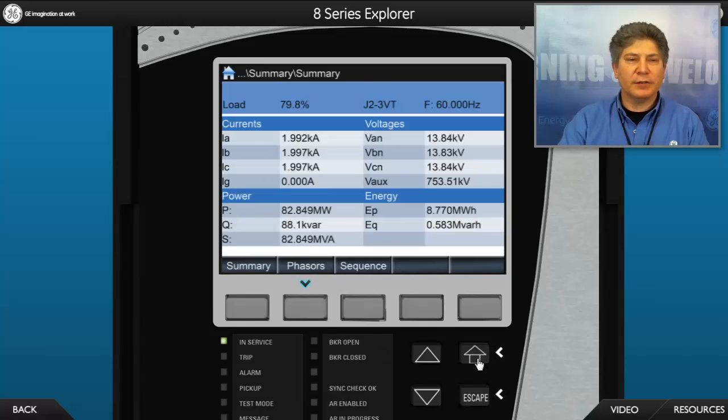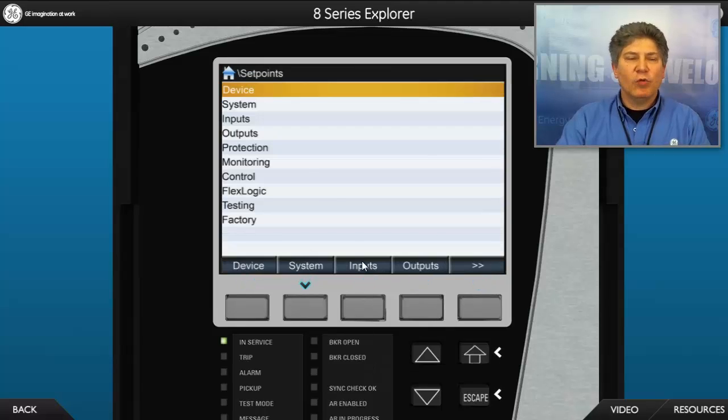Let's hit the home button here. All right, next part, the set points. Once again, listing all our settings menus.